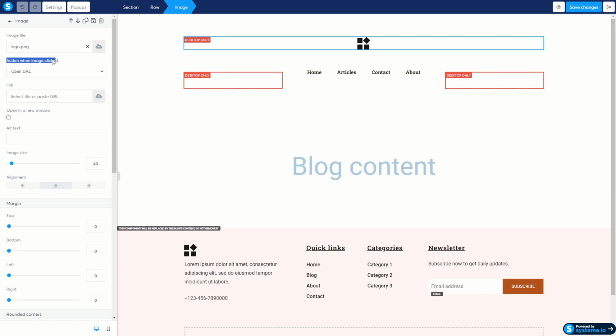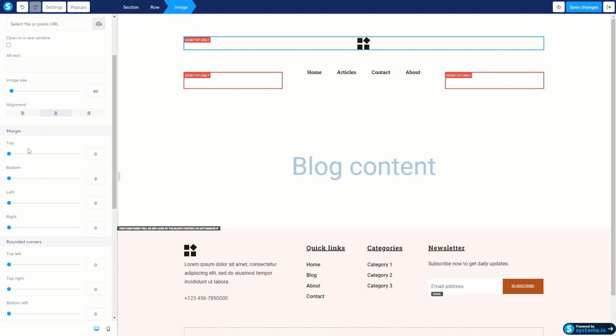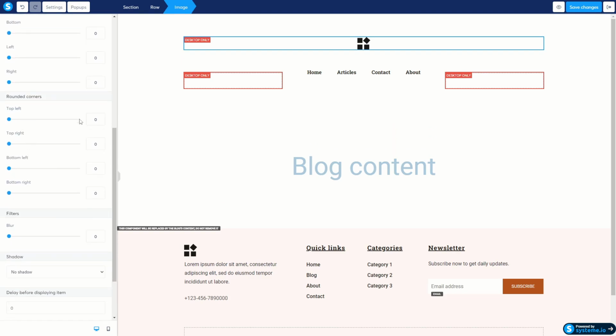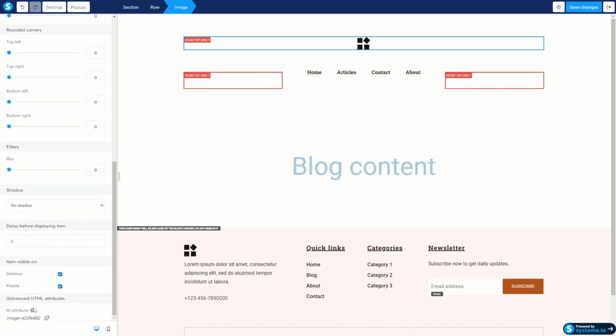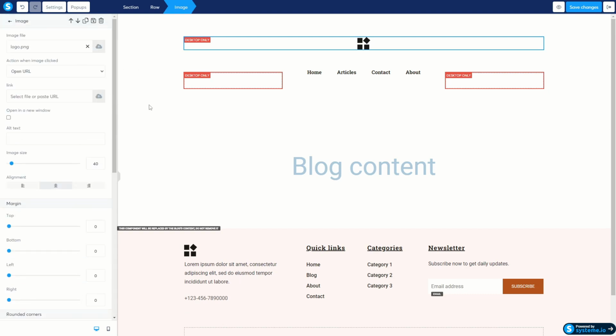Then you can also choose the action when that image is clicked, which could be open up a URL, and here you can paste the link that should open up when people click this logo. This could be your homepage, for example. So you can paste in the URL of your homepage. And then you can also decide if you would like to open this link up in a new window. So when I click this logo, it opens up our homepage in a new tab. Then you have more settings like image size, alignment, margin, rounded corners, filters, shadows. You have many different options right here.